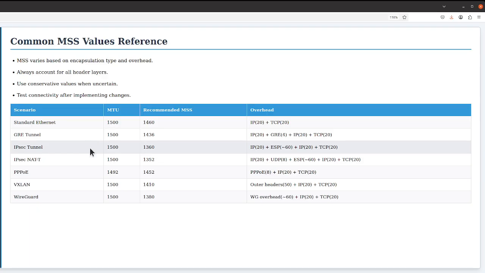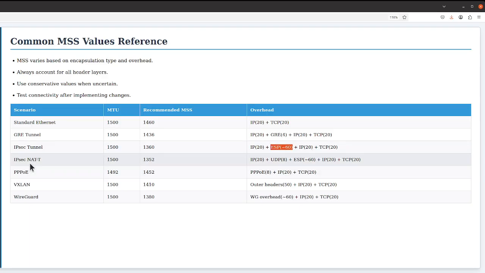The third row covers IPsec tunnel mode, which is commonly used for site-to-site VPNs. The recommended MSS is significantly lower at 1360 bytes. This accounts for the IPsec overhead, which includes the ESP header, initialization vector, padding, and authentication trailer. The exact overhead varies based on the encryption algorithm, but 1360 provides a safe margin.